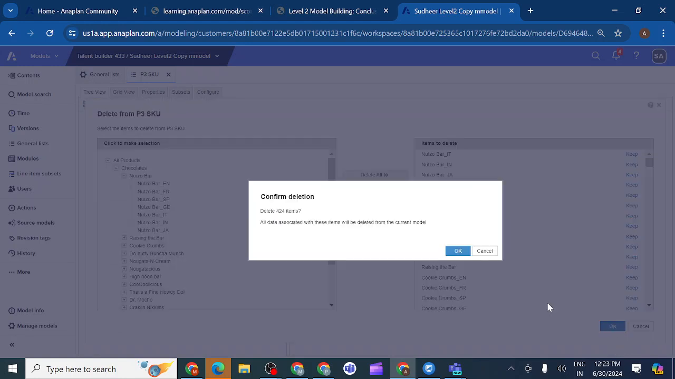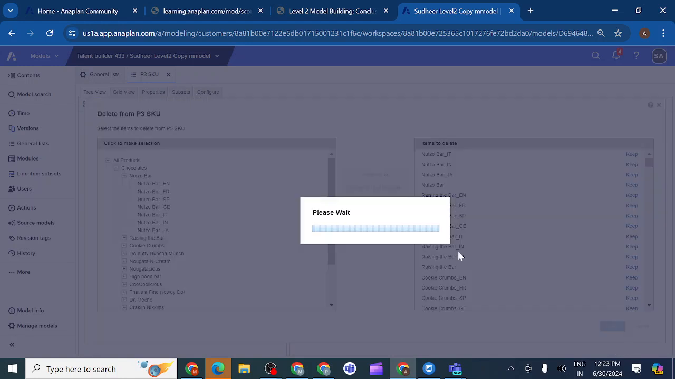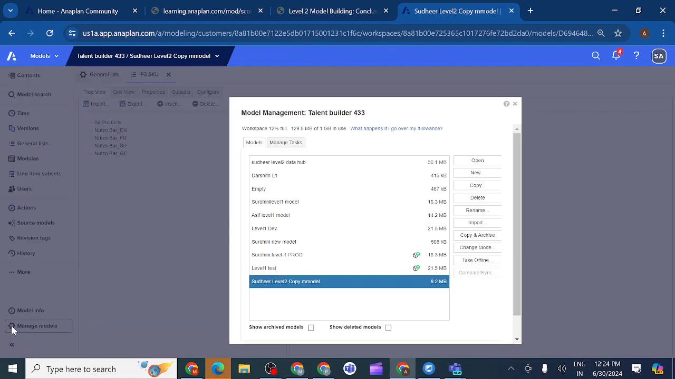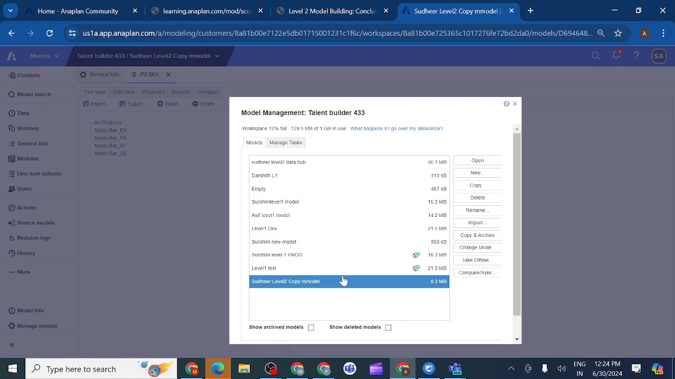You can see how it impacts the model. I have deliberately deleted all list items except a few from the P3 SKU list, for example. Then you can see how it impacts the model size. From 300 MB, 290 MB, it directly came down to 8 MB.